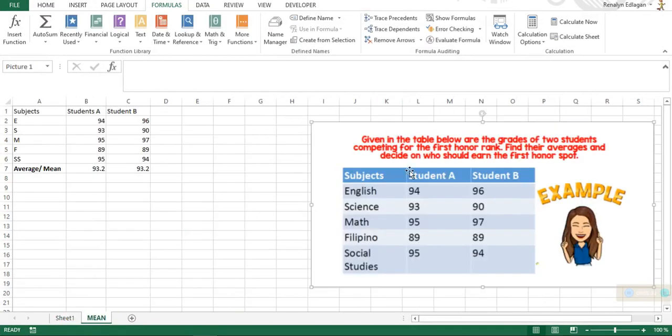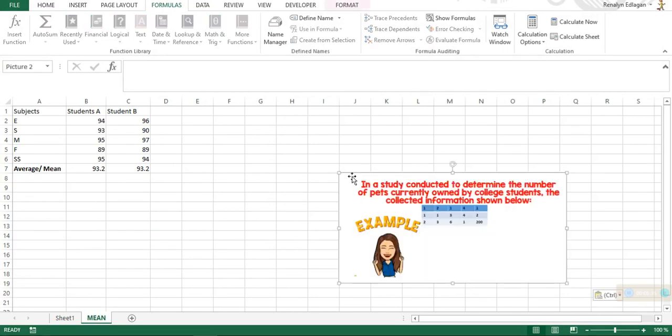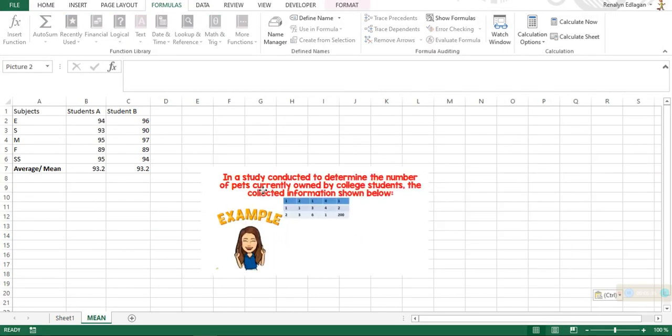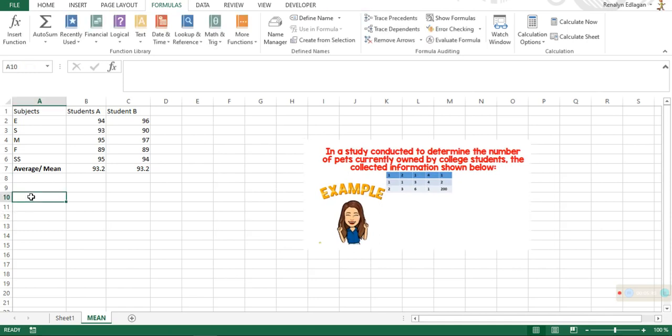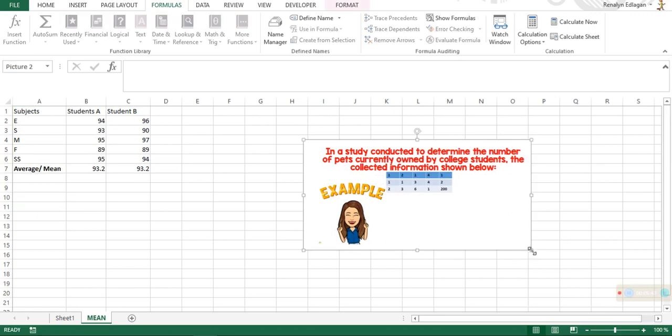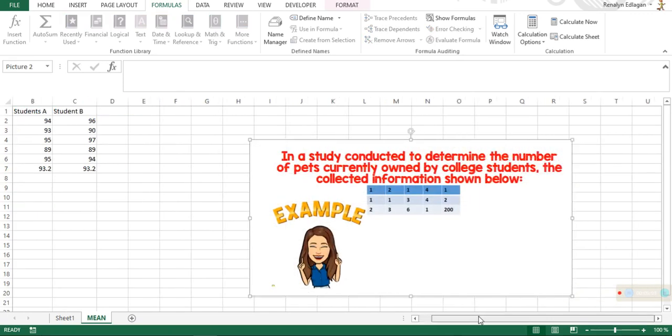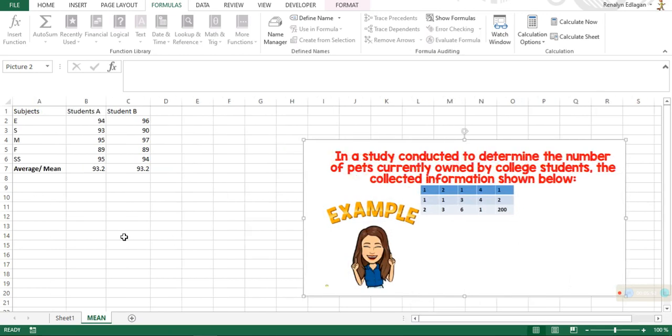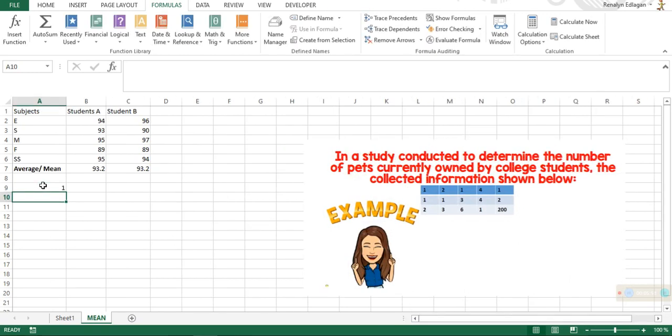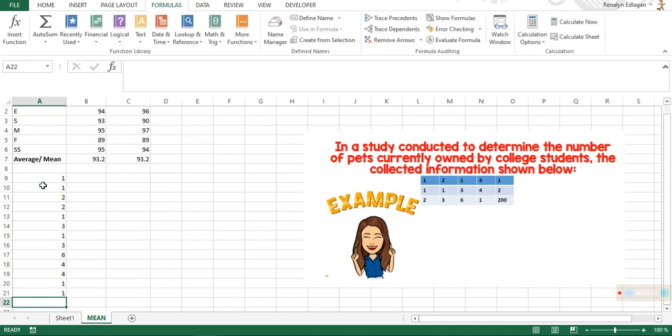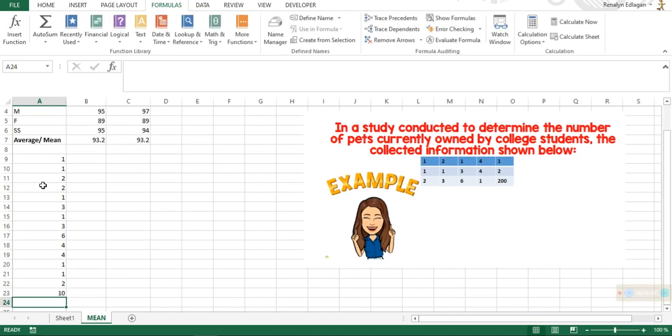Just go to the sheet where you want to perform your computation. Here, I will start with row number 10 and input the values in our data set. So we have 1, 1, 2, 1, 1, 2, 2, 1, 3, 1, 3, 6, 4, 4, 1, 1, 2, 10, 1, 2, 1, 200. Sorry, this is 200.